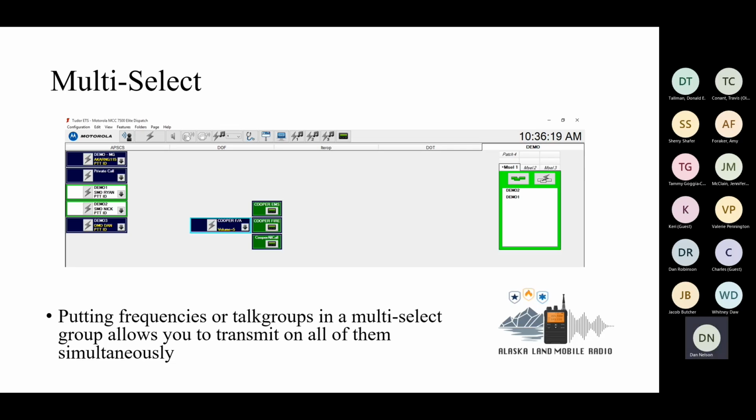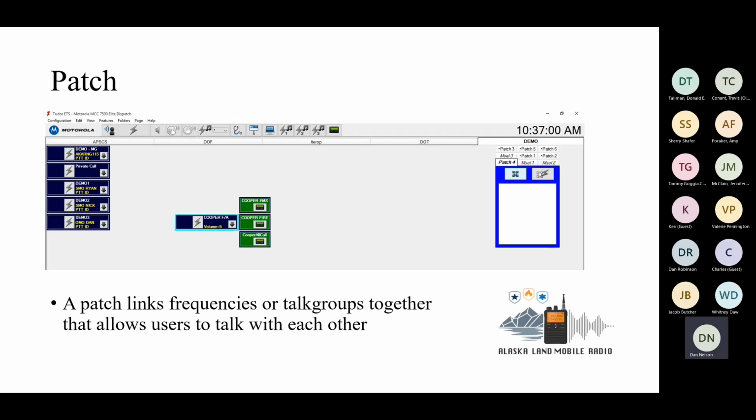There's also the option for a patch. A patch works on the console in a similar way, but what it does is it lets the different frequencies talk to each other. It basically creates a gateway or a patch between two frequencies, or two talk groups, or two resources. The difference between a patch and a multi-select is that your field responders in a multi-select group can't hear anybody in the other group.